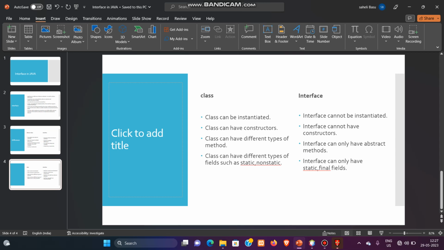So these are the differences or dissimilarities between a class and an interface. There are some similarities also. We can write a class inside a Java file, and we can also write an interface within a .java file. This is a similarity. A class can have multiple methods, and an interface can also have multiple methods. So these are the similarities.